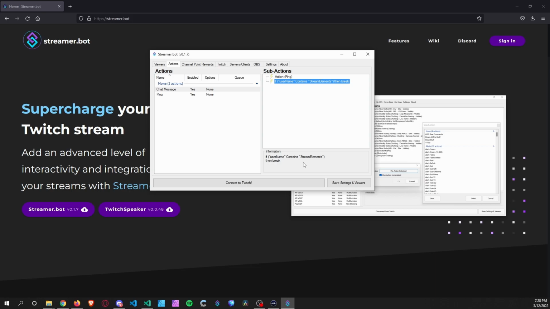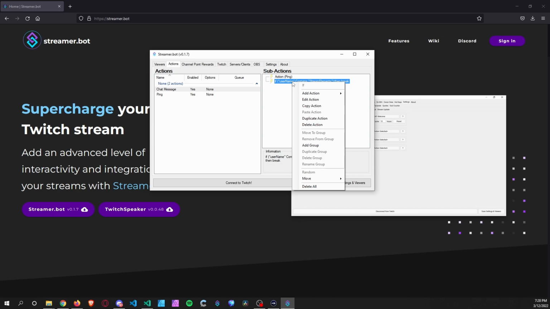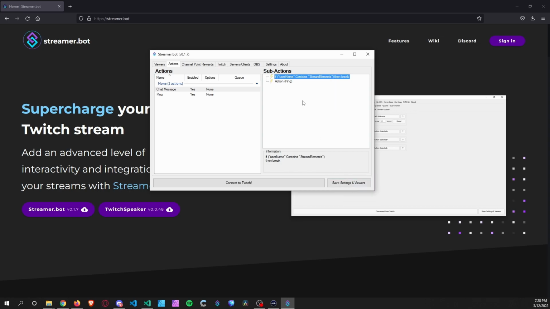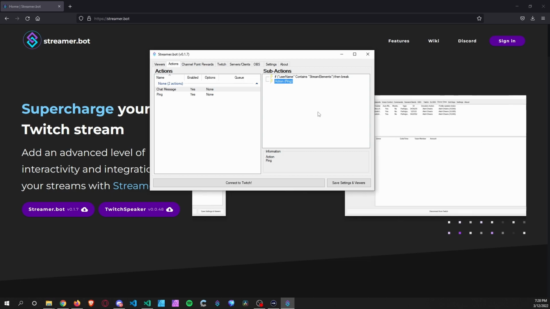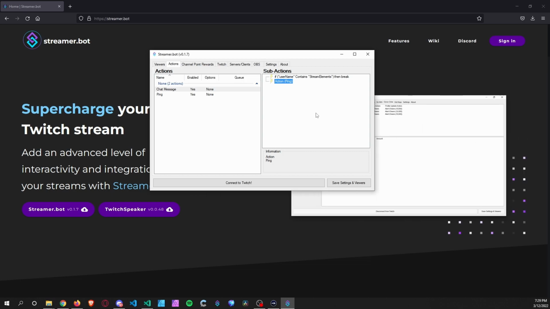So in order for this to work and not have StreamElements ping us, we need to make sure that this appears above. So we're going to go ahead and move this up one above the ping. So it's going to hit this, break, and stop, and never execute this ping. But anything else will. So let's go ahead and save this.